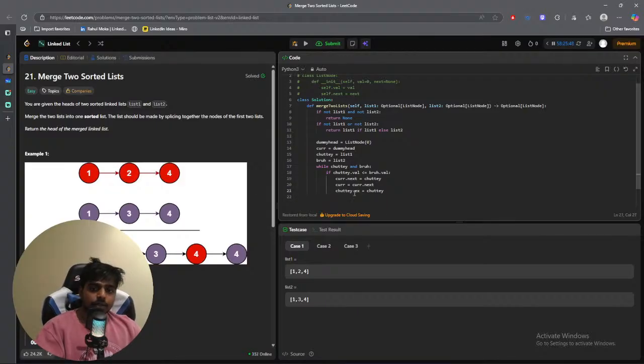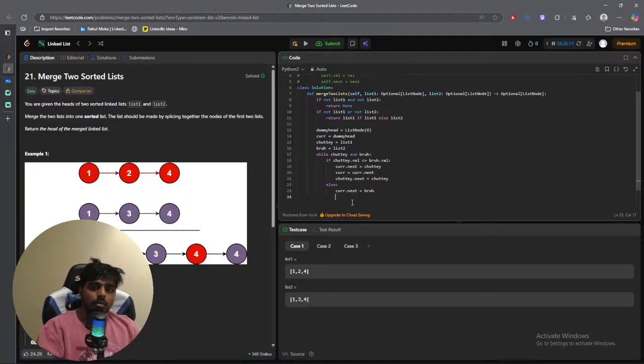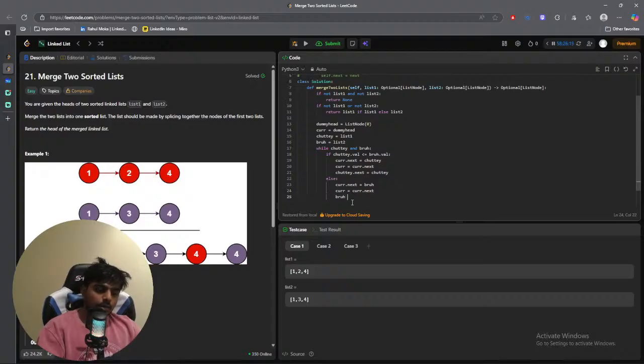And the else case is if the second list, bruh, is actually less. Then cur.next is going to be equal to bruh, increment cur, increment bruh. Very simple.